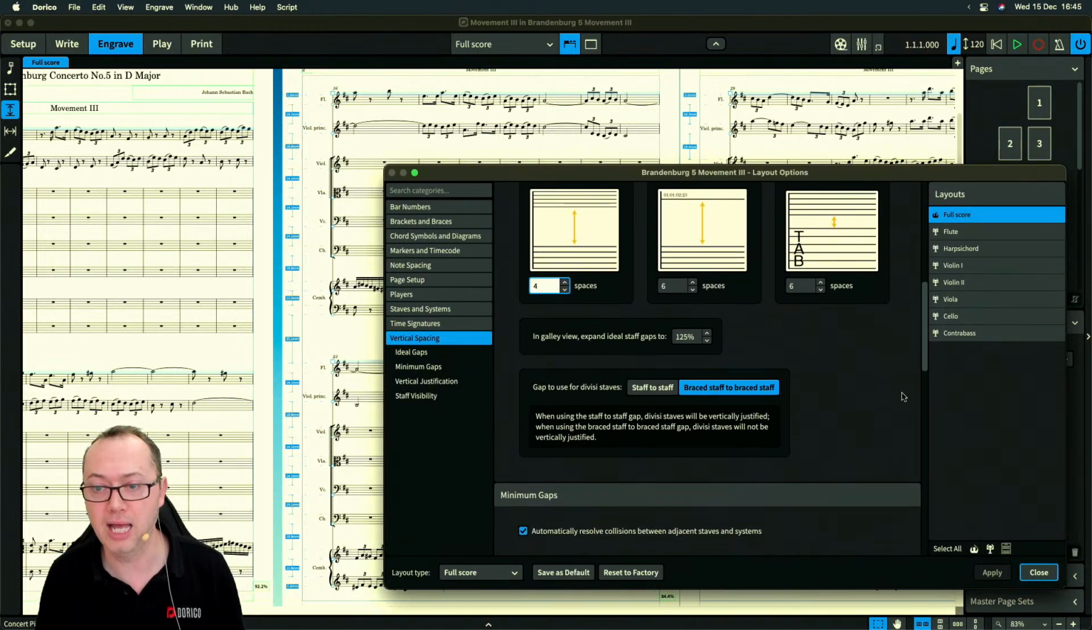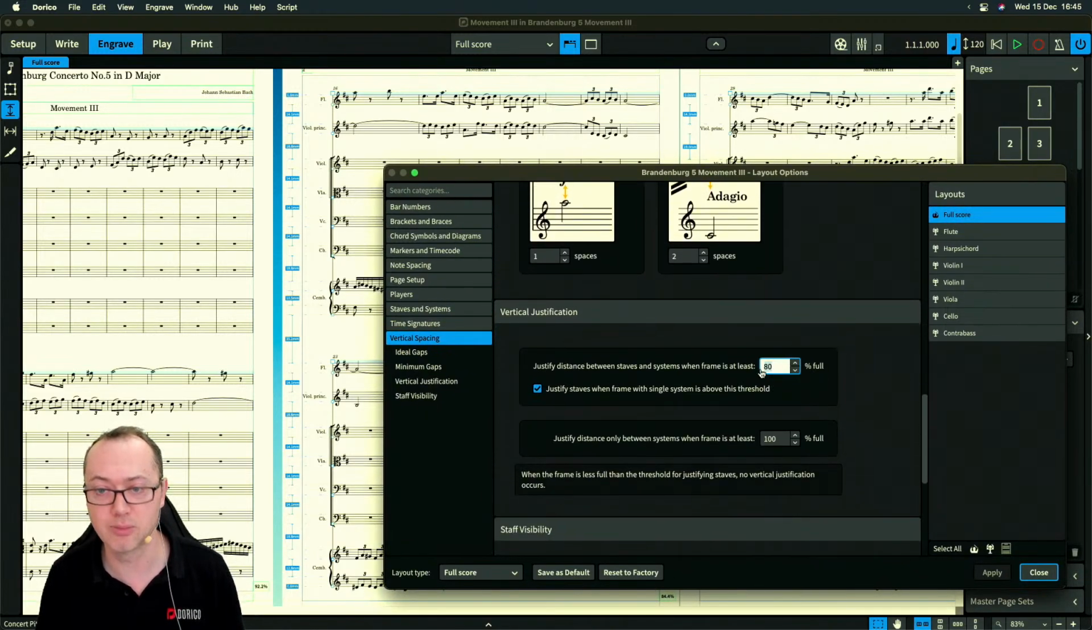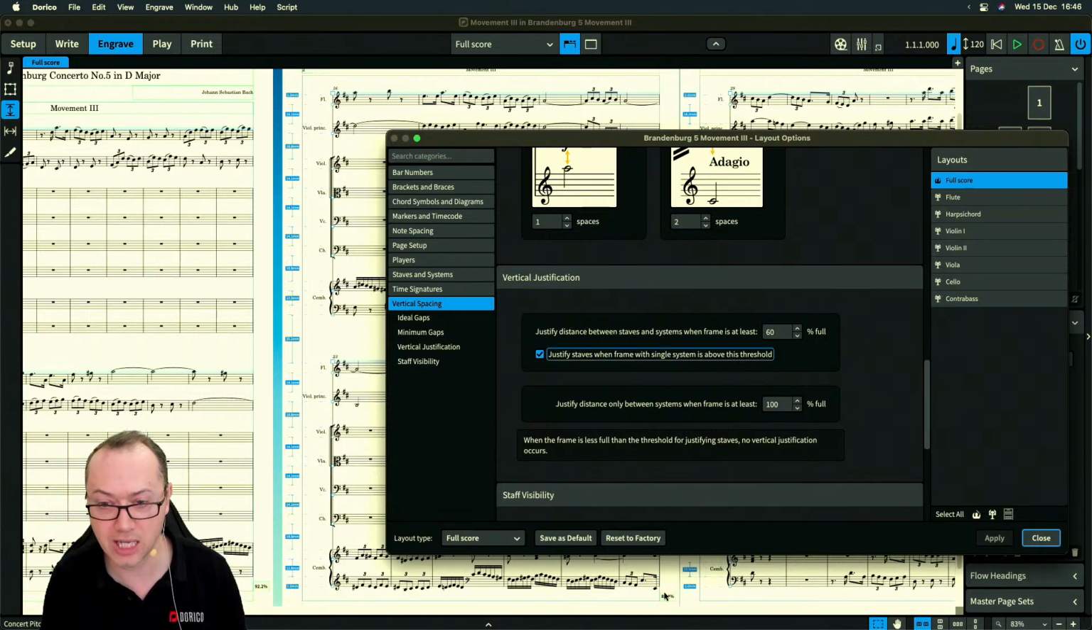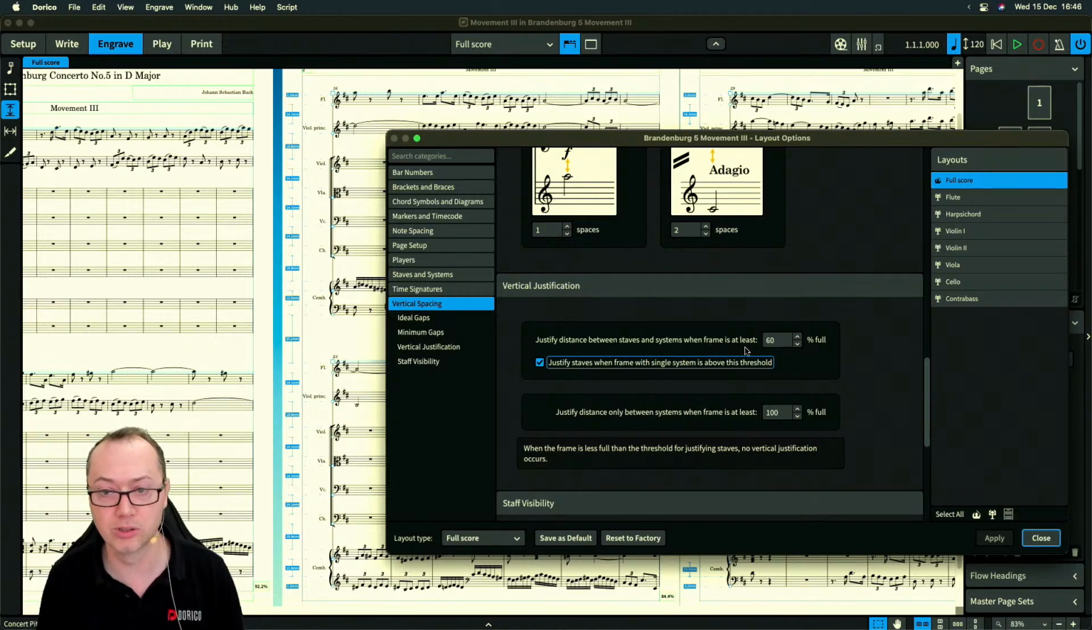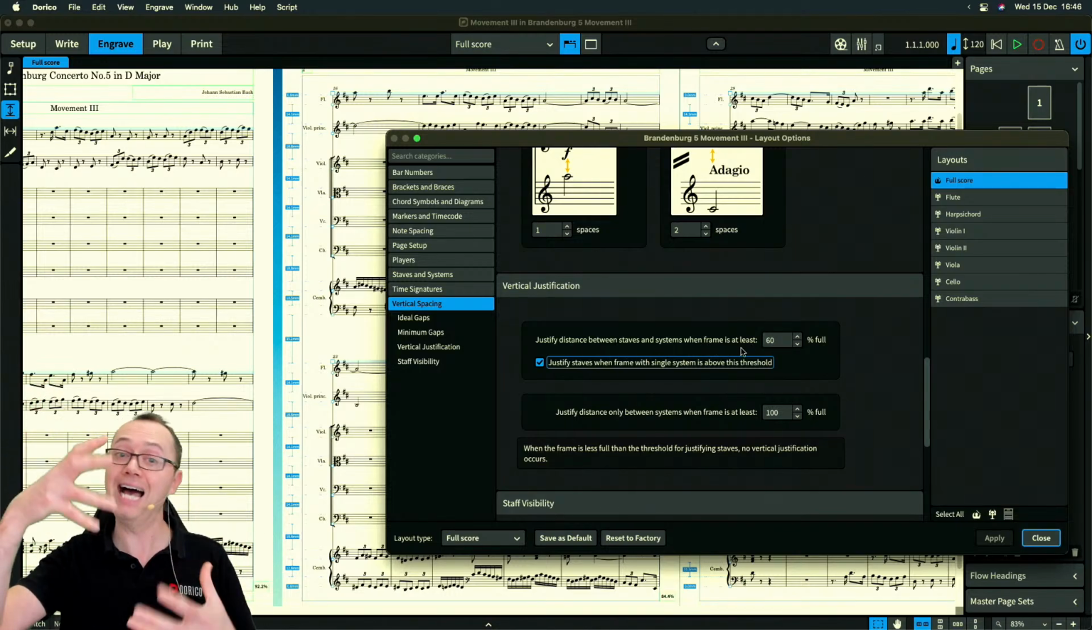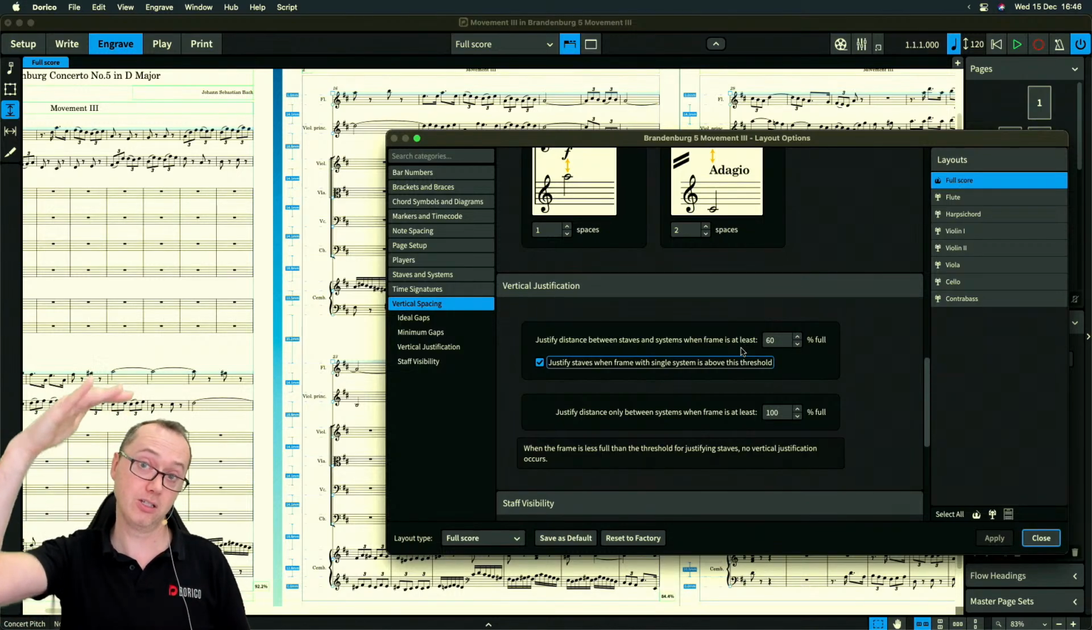So that's where, and I can reset this back to its default of 60, which means that any page that reaches 60% full, and the notification is at the bottom here, it says 84.4, it will now use this option and will say, I'm now going to spread all of the staves out and the systems to make sure it fits the top and the bottom of the page.